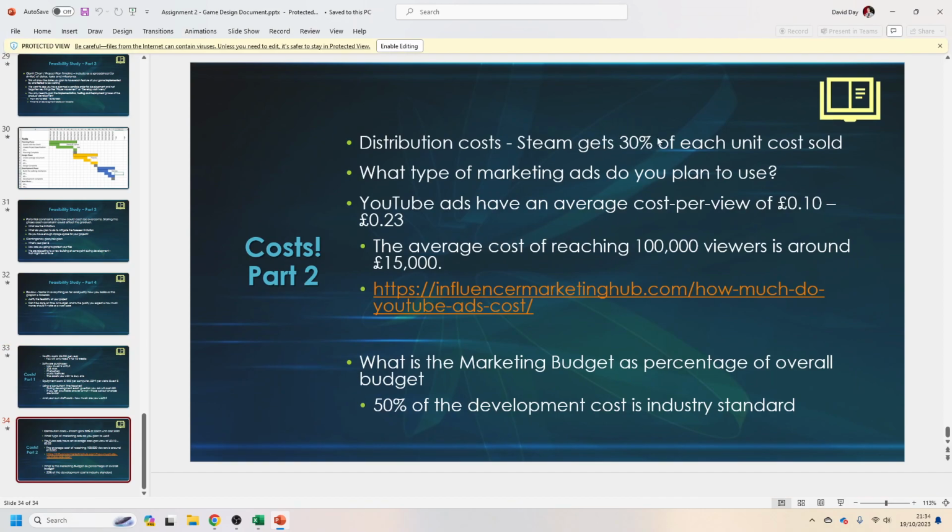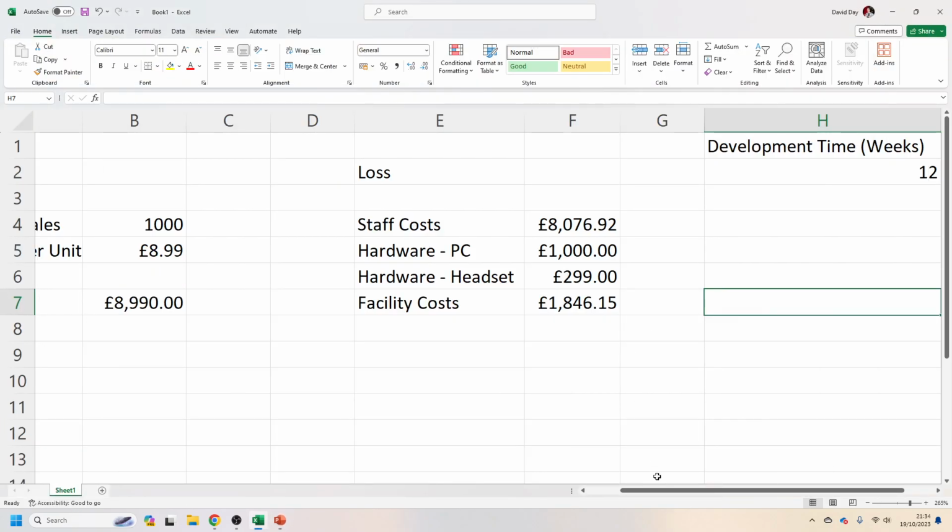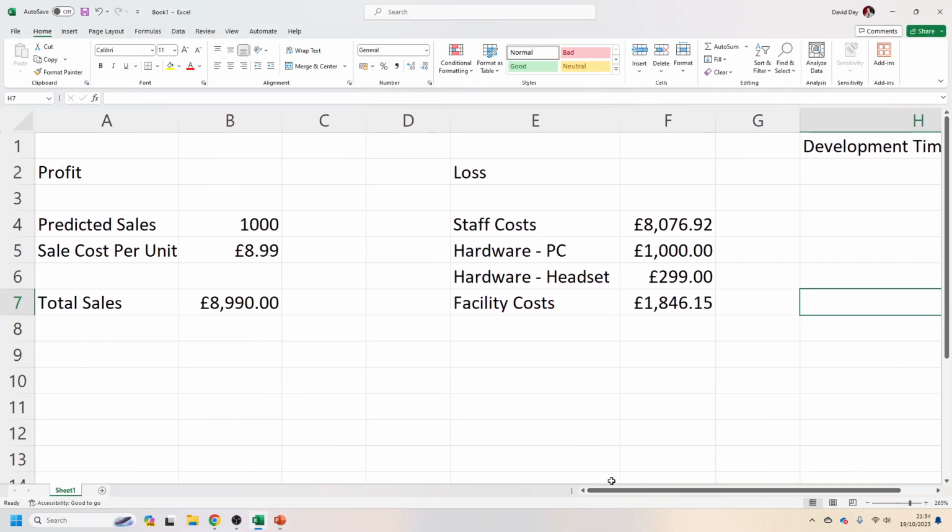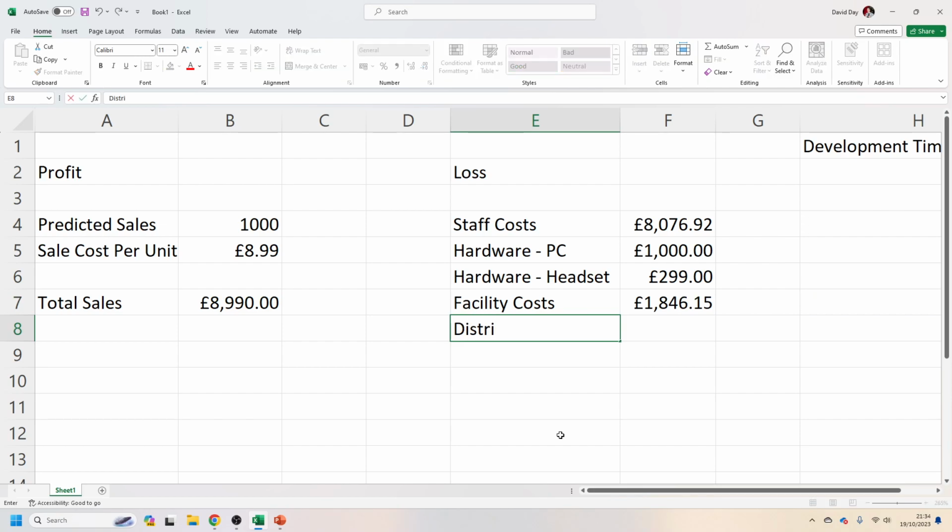The distribution cost, 30% of each unit sold, we need to subtract. We also need to factor in tax as well. So let's do distribution. Distribution, I've probably misspelled that. Steam's cost, which will be equal to our total number of sales, and now we need to work out 30% of that.